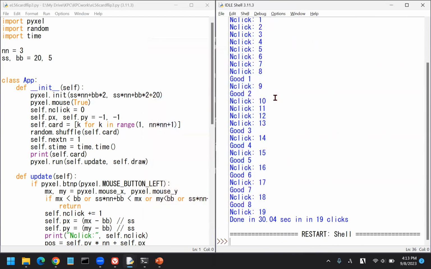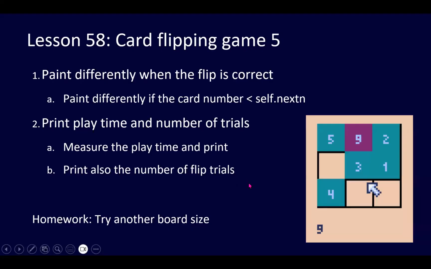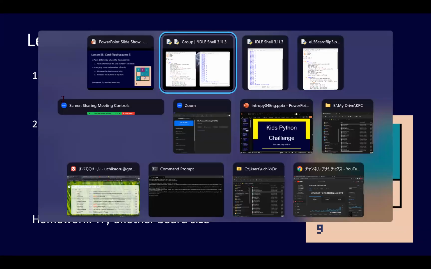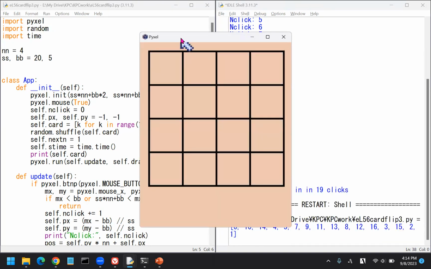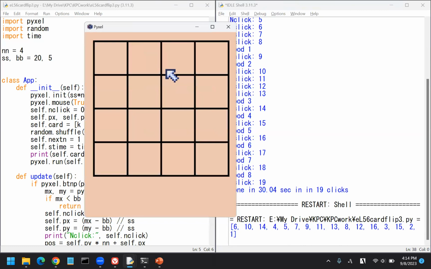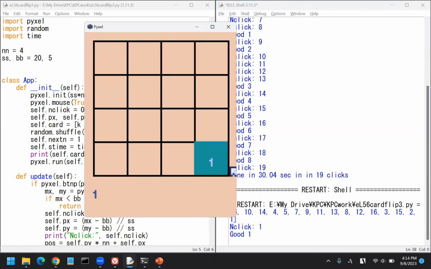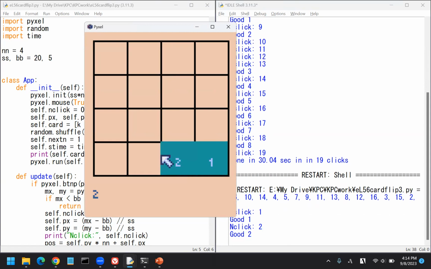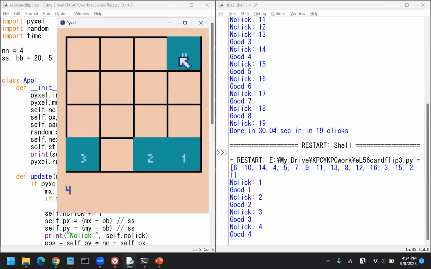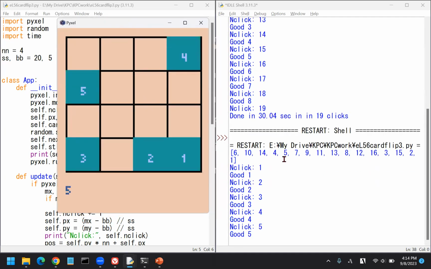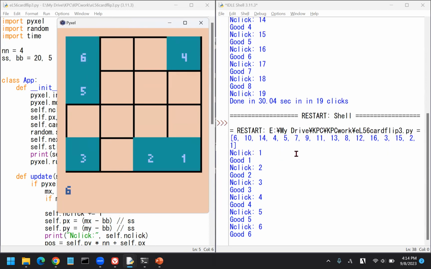What was the homework? Try another board size. So maybe we can try changing 3 to 4, which makes the game 16, 4 by 4. Let's run it and check that it is far more difficult. Let's take a look at the cheat card. 1, 2, 3. Where is 4? 4 should be here. 4, 5. I'm looking at this sheet.